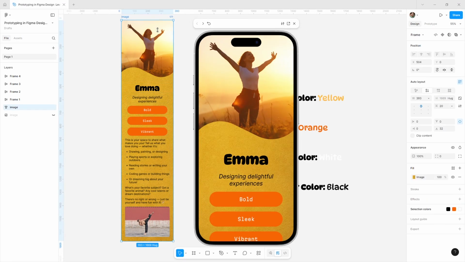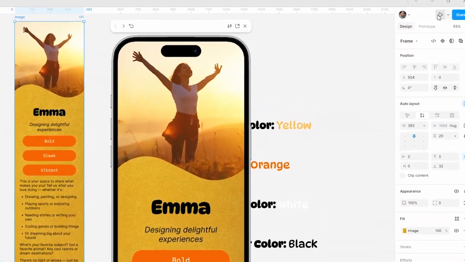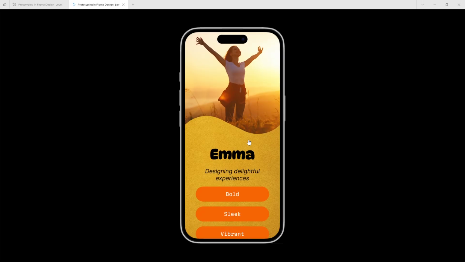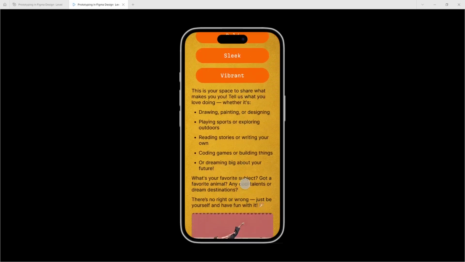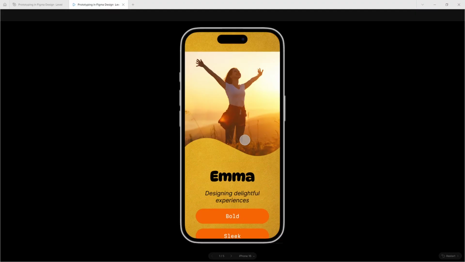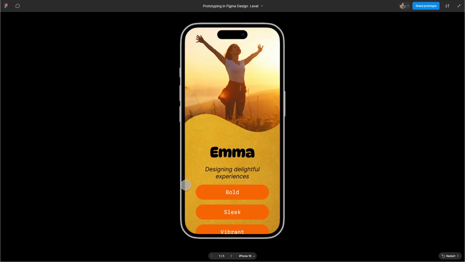Another way to view your prototype is to click on the play button up here and present the prototype itself. And that's it. Your stunning scrollable bio page in Figma is ready.